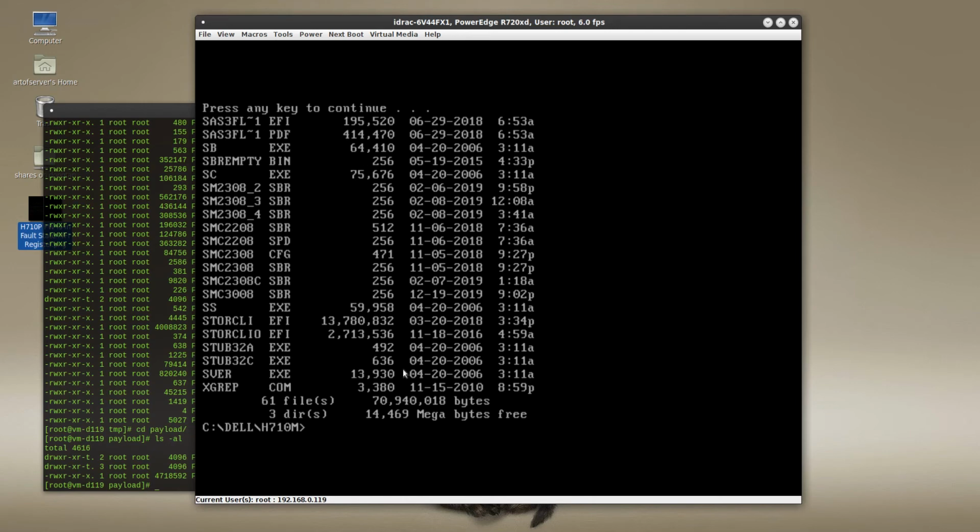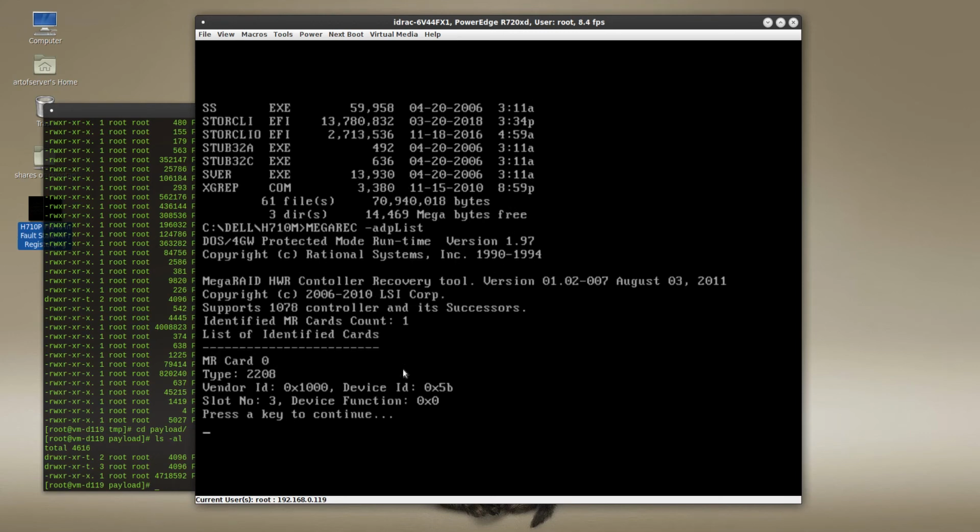And so first thing, we can run megarec ADP list. This is actually an important step, because if the card is so beyond recovery, the megarec tool is not going to be able to identify the card. Here you can see that it clearly does identify one card: card count, one. List of identified cards, MR card 0. So 0 is the index number for this card, and we're going to need that in a second. And the type of card is a 2208, so that is correct. This H710 is based on the LSI SAS 2208 chipset.